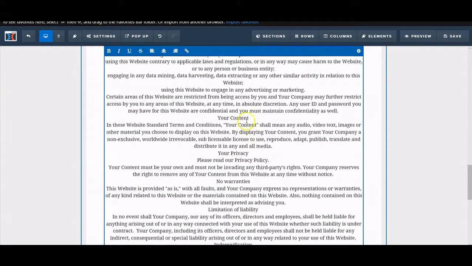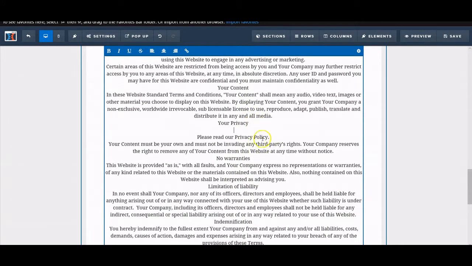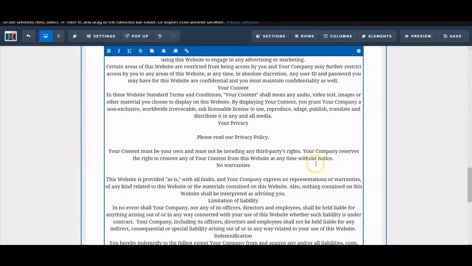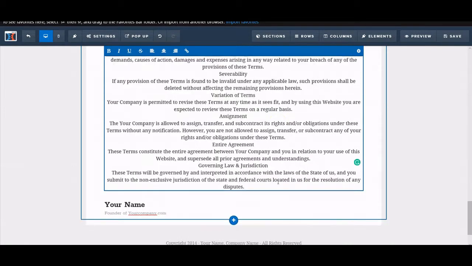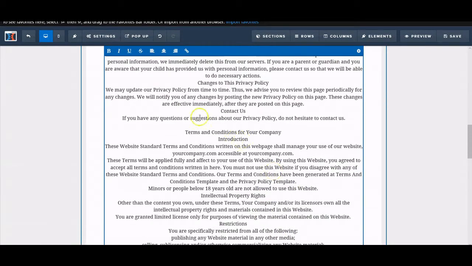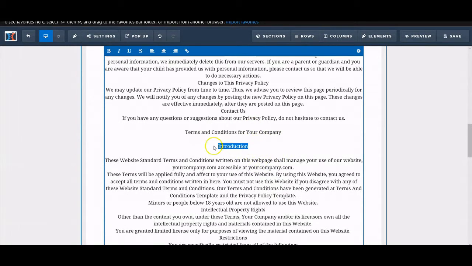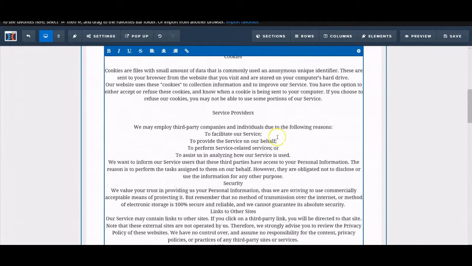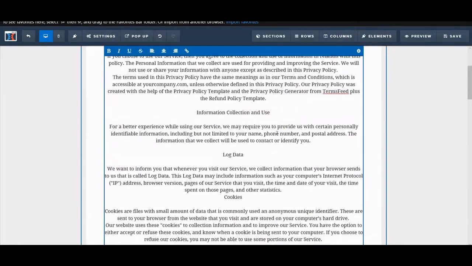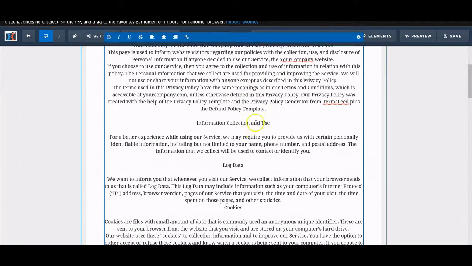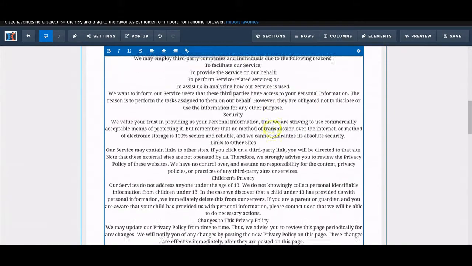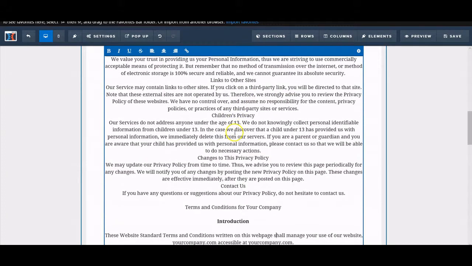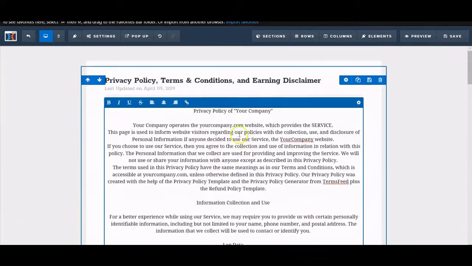Again, there's your policy, content, no warranties. And you see this is all legal jargon here. Most people aren't going to read this. Terms and conditions for your company, introduction. You can format this to make it look decent, make things stand out. The main thing is that instead of going and typing all of this out, you're using a template to generate it quickly and to make sure that all your legal bases are covered.